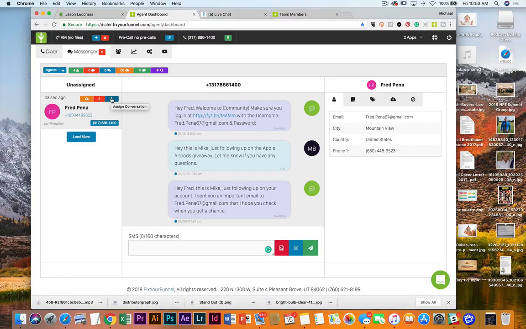But otherwise, just kind of let it be, because we check it as well, and the rest of the team checks it, so you don't have to automatically do that. So there, that's how you do that. And then pretty much that's really all you have to worry about. Like I said, the dialer and then the messenger.